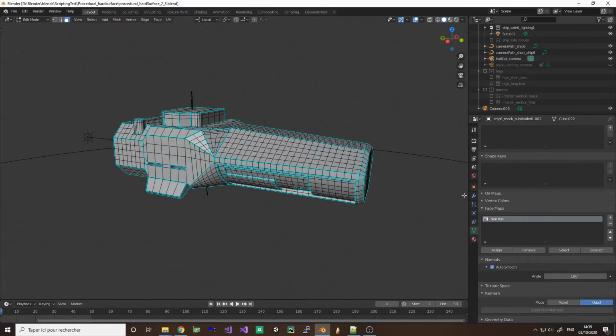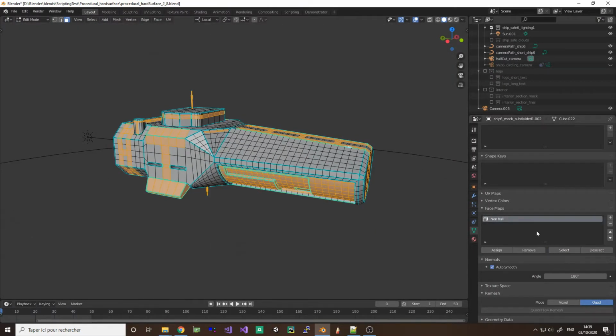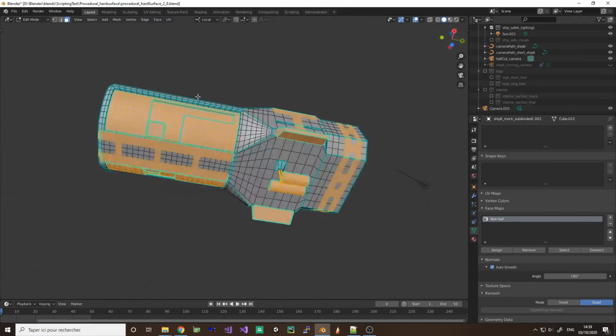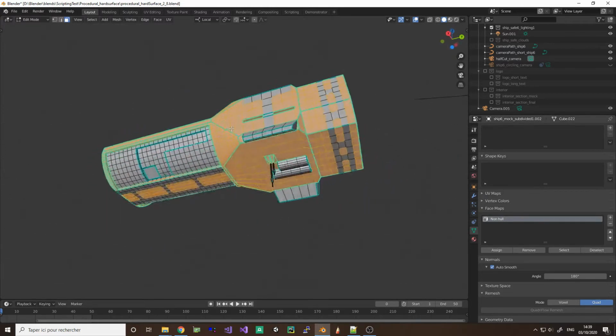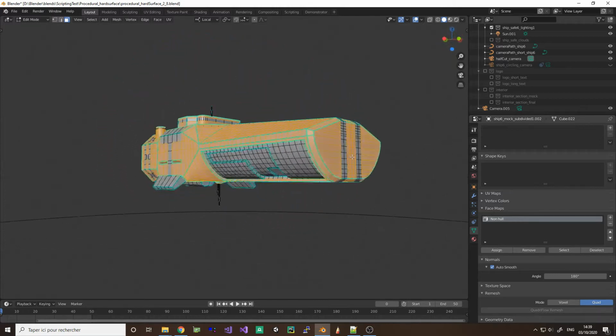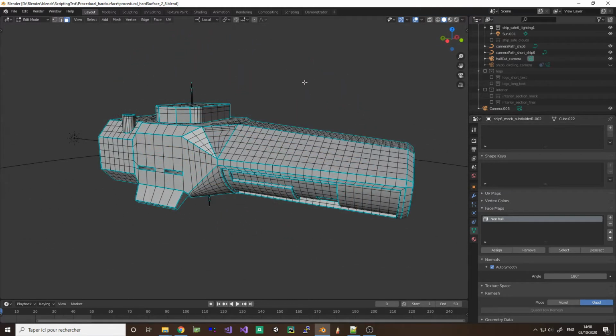To simplify our workflow, I also prepared a map of all faces that would not belong to the hull style. This way, by selecting all faces, then deselecting the non-hull ones, we just selected the hull faces. This will be handy when using the add-on. Okay, now we're ready to use the add-on.